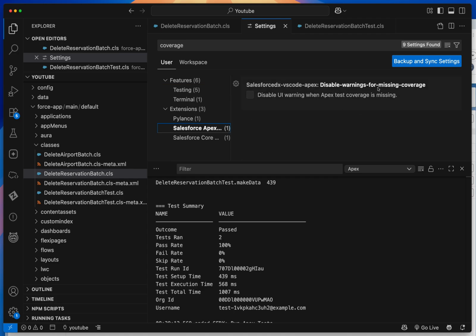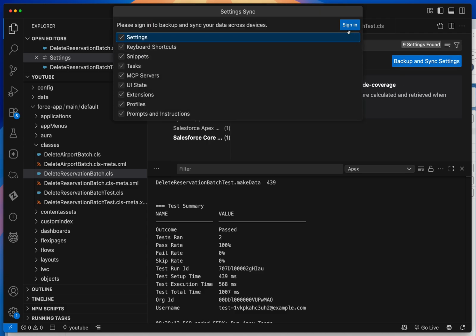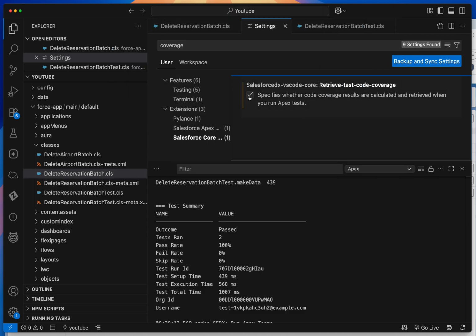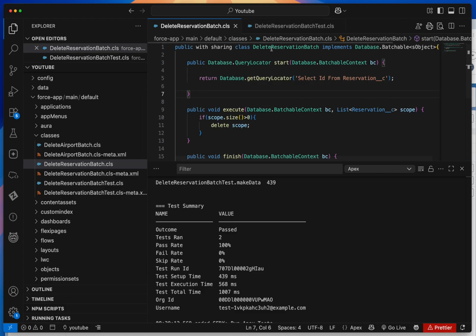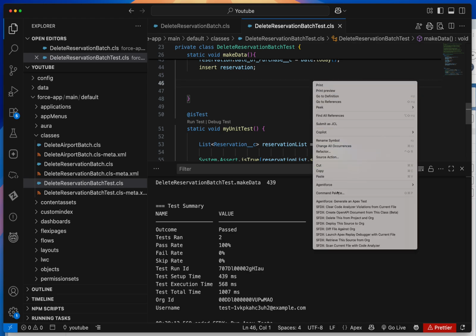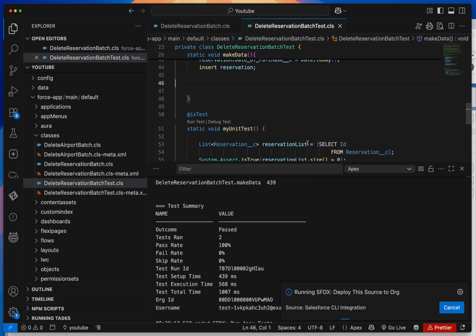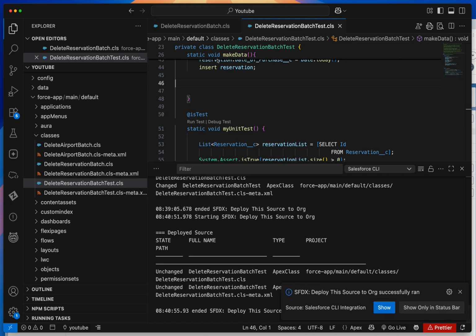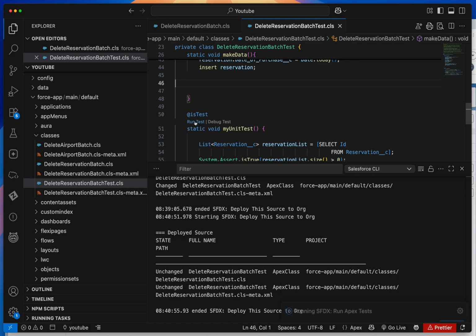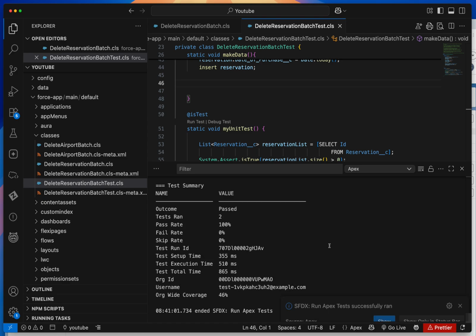Salesforce Apex, here we go. Disable warnings for missing coverage. No. Retrieve test code coverage. This one we're going to check off. So back up and sync settings. No, we're not going to do that. Escape. But at least we went ahead and synced those settings. So now that those settings are set up here, I think what I need to do is go ahead and deploy my tests again. And then I think if I rerun these, it should give me code coverage, hopefully.